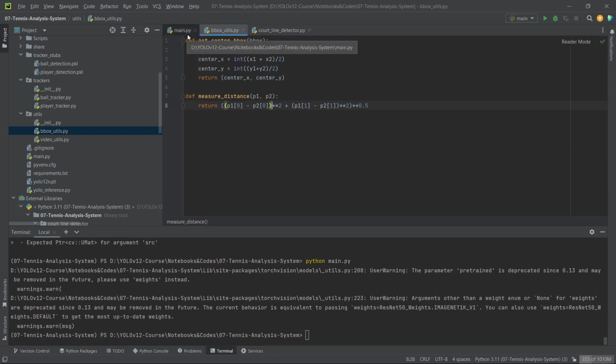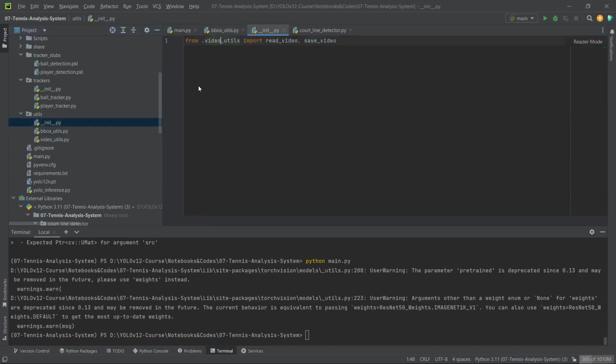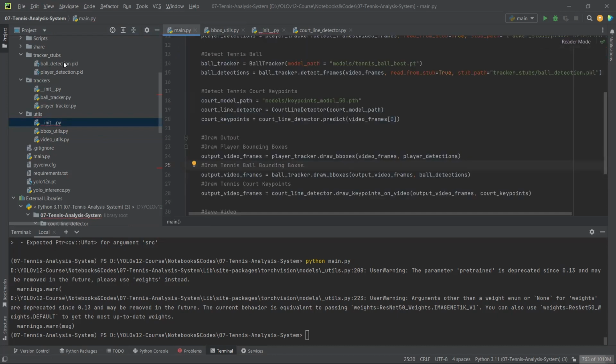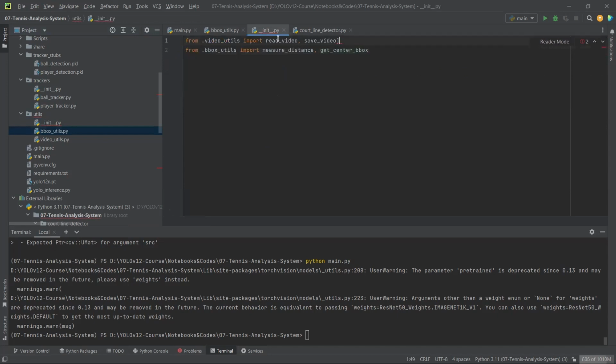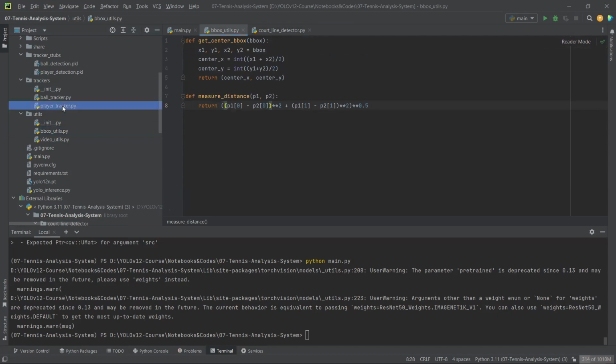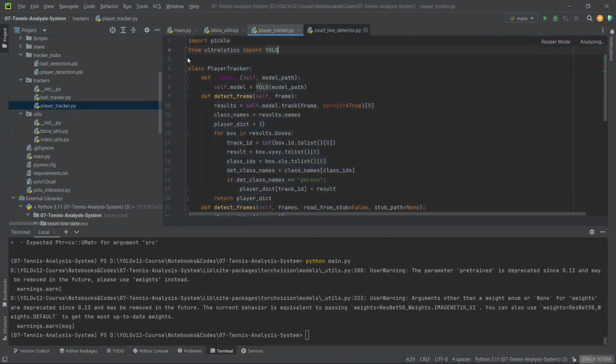Okay, so now we'll just go to the init.py file, so we can just write over here: from .utils import measure_distance, and we just want to calculate the center coordinates of the bounding box. Now it's fixed. And now we'll just open the player_tracker.py file.